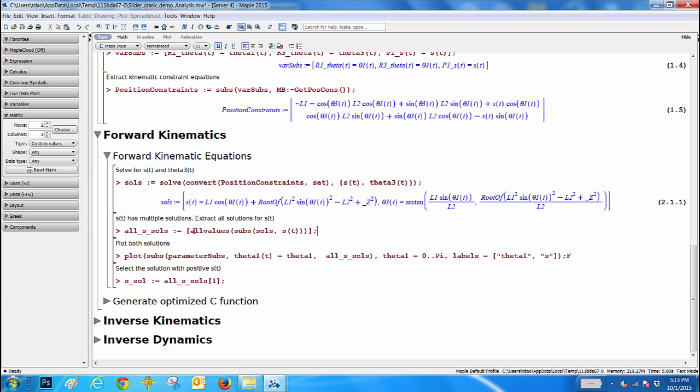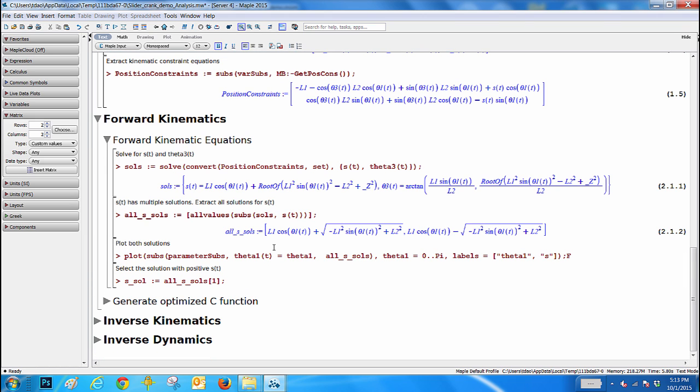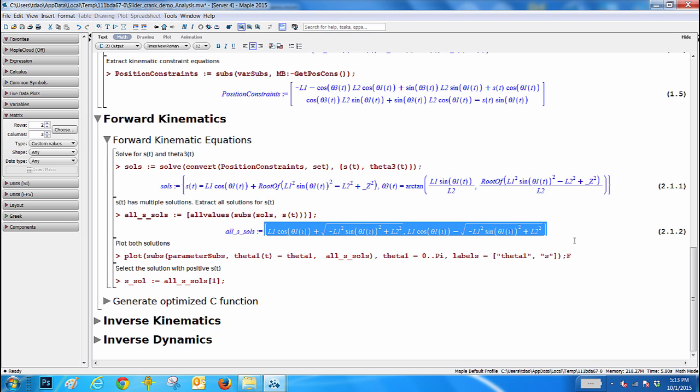So next we are calling the all values command to evaluate the solution for S, and that allows me to get the 2 solutions for S. So for each crank position, we can have 2 positions for S, and this shows up as the 2 solutions within the square brackets here. So now we have 2 solutions for S.